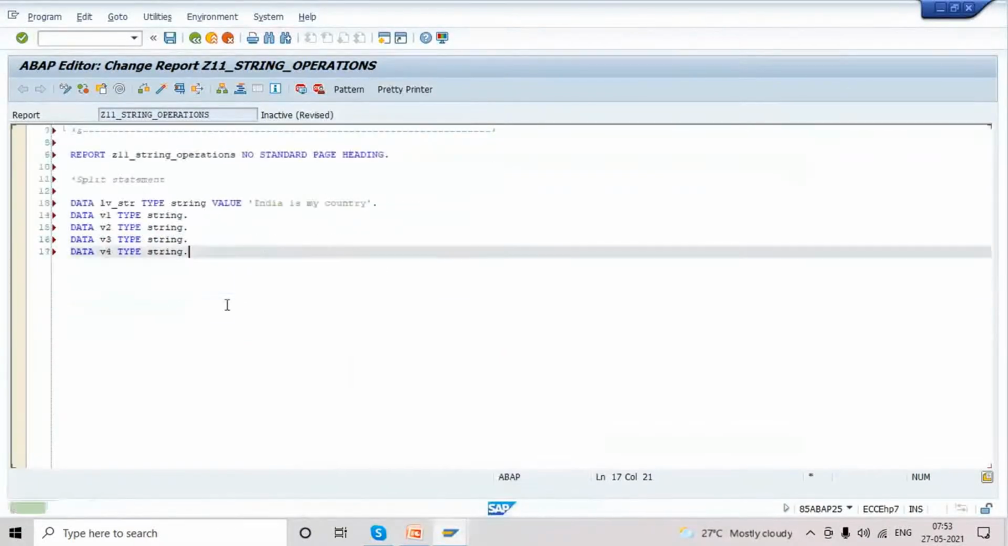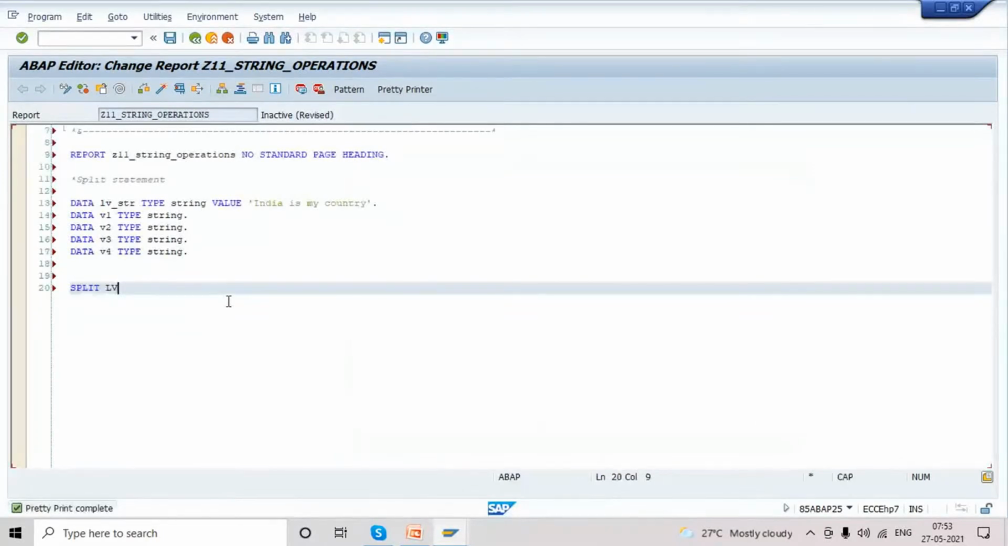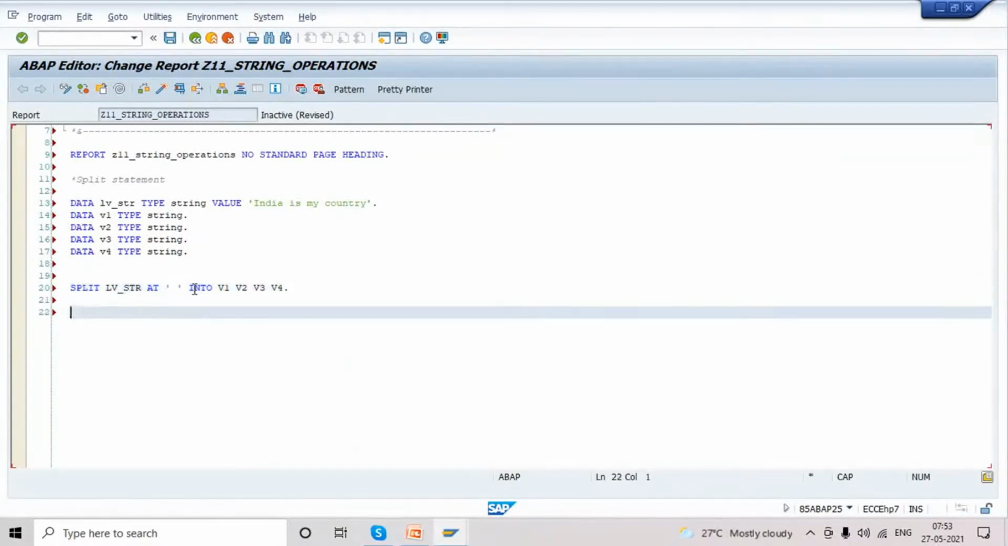So the actual keyword is split. Split LV_str. What is LV_str? Which is having India is my country. So we are splitting this at a position. At what position? At space. So I'm giving a single space. You can see here within the single quote I'm giving a space, which means it will consider space as a separator for splitting this into V1, V2, V3, V4. See, I'm displaying the 4: V1, V2, V3, V4.